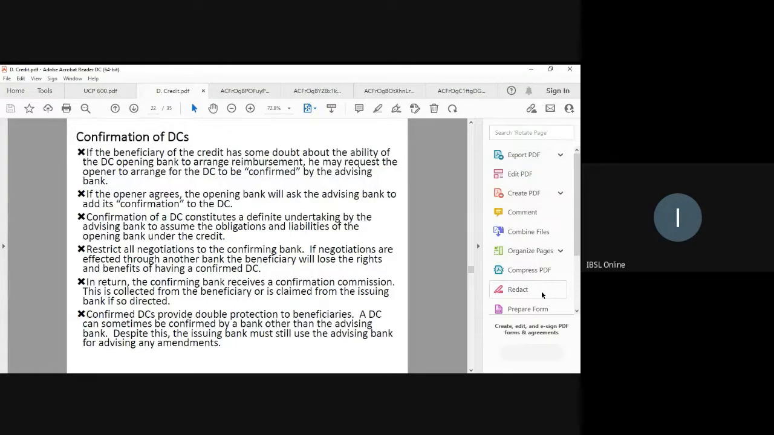If the opener agrees, the opening bank, in return, the confirming bank receives a confirmation commission. This is collected from the beneficiary or is claimed from the issuing bank, if so directed. Confirmed LCs provide double protection to the beneficiary. It's a double protection to the beneficiary. An LC can sometimes be confirmed by a bank other than the advising bank.